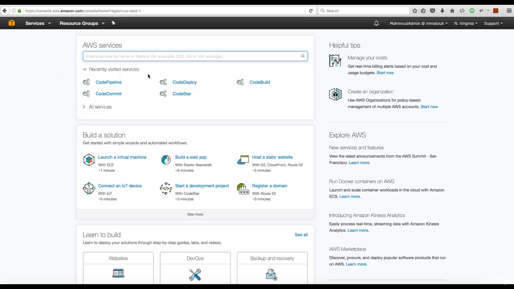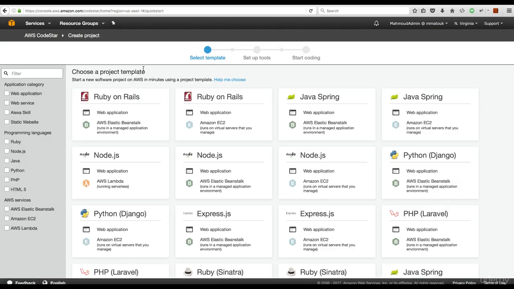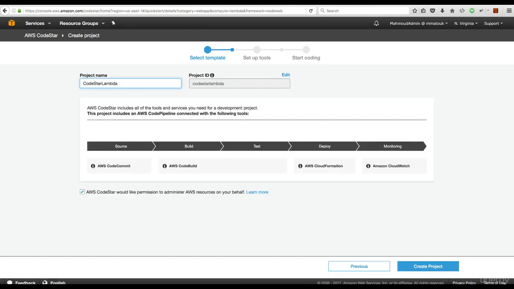On my AWS console, I'll go to CodeStar service, create a new project. These are the pre-configured templates that are available to you to start a project. You can filter here to focus on the technology and the deployment method that you are interested in. In our case, we are focused on Node.js and a Lambda function. And here you have three templates to choose from: a web application, a web service, or Alexa skill. So let's select a web application. I will name it CodeStar Lambda.